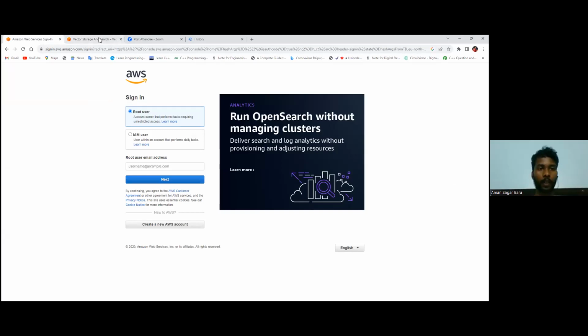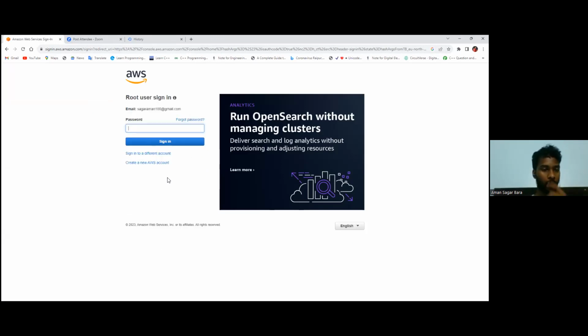Now I have opened Amazon AWS. Here is the sign-in option. I will take IAM user. I have logged in before itself. Like I have to put my email ID, password.